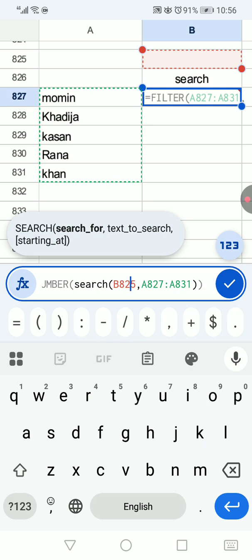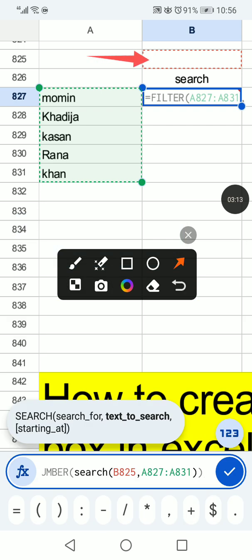Once again, whatever you write in this cell would be searched, and next you will write the range in which you want to search. Since you can see that the cell before search, we haven't written anything over here right now, so whatever you will write in this cell, that would be searched because we have decided over here.